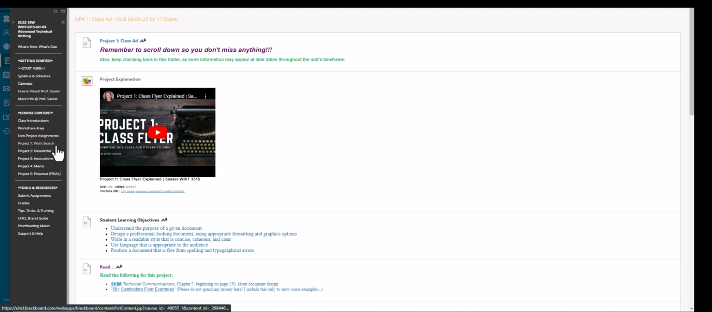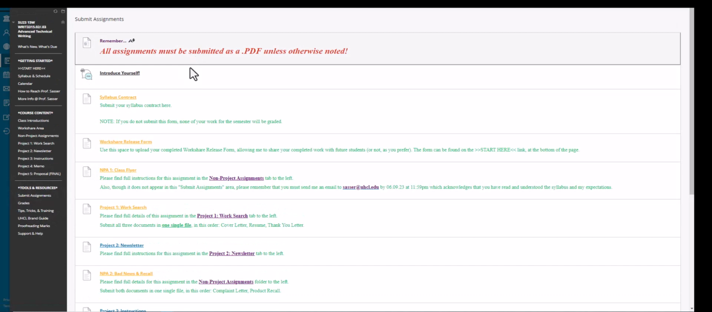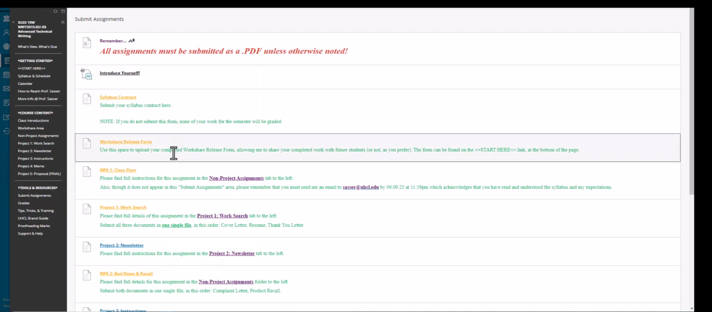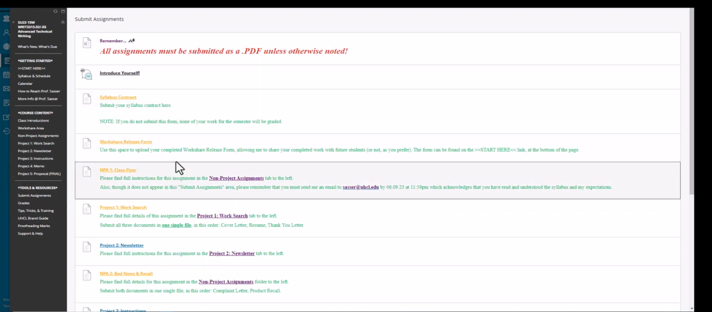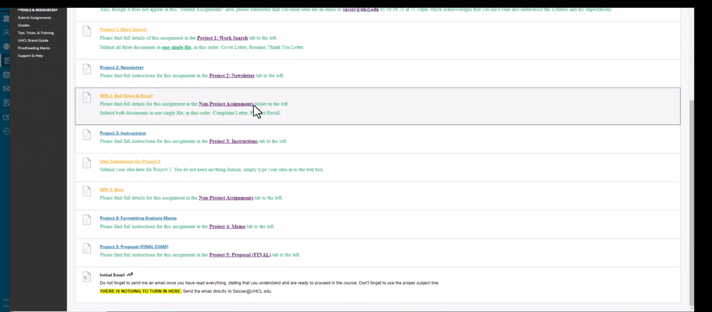We do one for work search, newsletter, instructions, memo, and a proposal. The proposal will also serve as your final exam in this class. Following these areas, you will find where you go to submit every assignment in this class. Please note that if an assignment is not showing up here, you may not submit it. Every assignment will be submitted in this area.